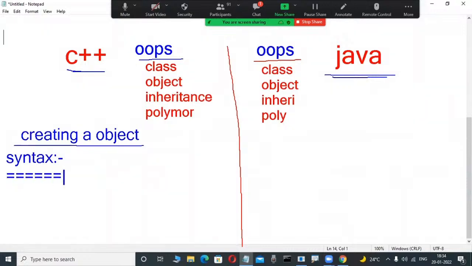Observe slowly here, here is the only difference. The syntax in C++ is class name, space, object name. This is the syntax to create an object from the class in C++. Suppose creating an object is the same in Java also.